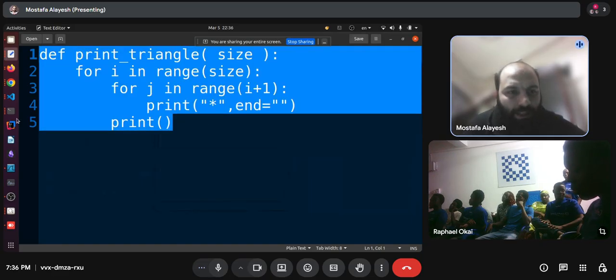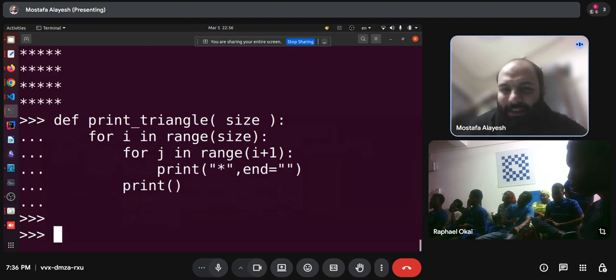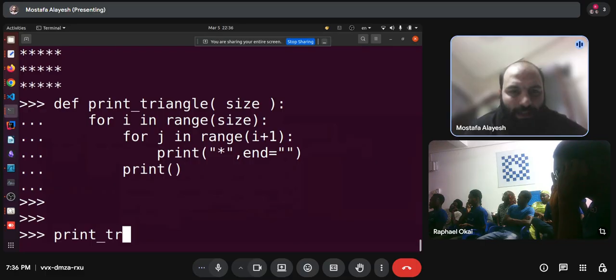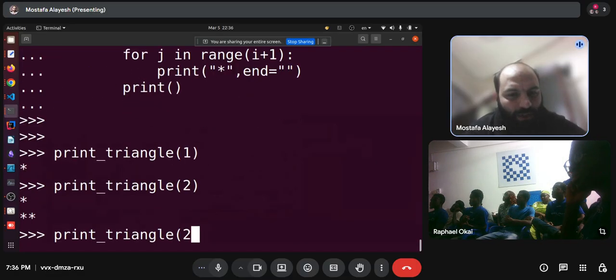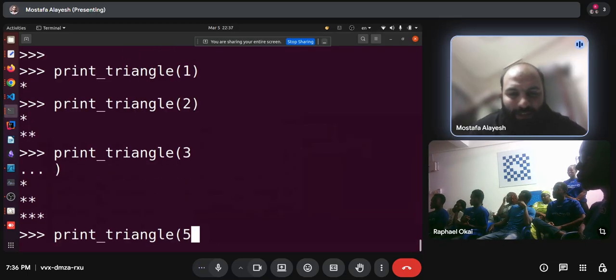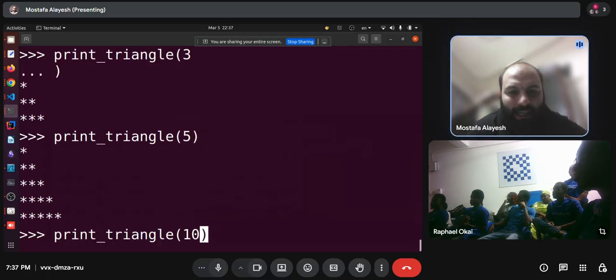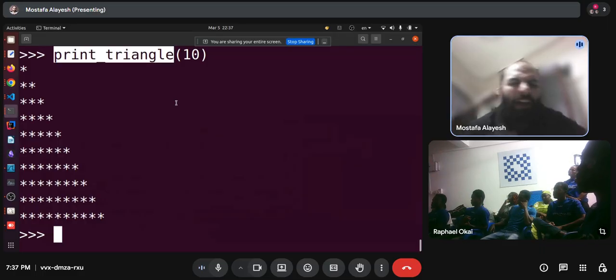Okay, ready. And we will define the function again. Let's print triangle again, size 1, size 2, size 3. Okay, great. Now let's have size 5, size 10. So you can see I have defined a new function.